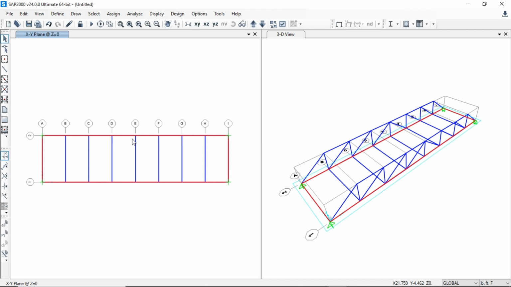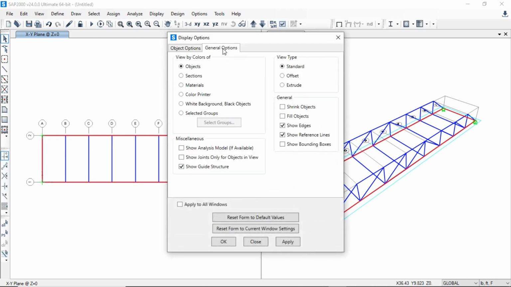Now you can see that only a red line appears. If we want to see our floor, then we have to go to set display options. From here we go to the general options, and from general we have to check the fill objects option. If we check the fill objects option, then we can see the floor deck. Also from view type we have to shift to the extrude view. You can see the extruded model.